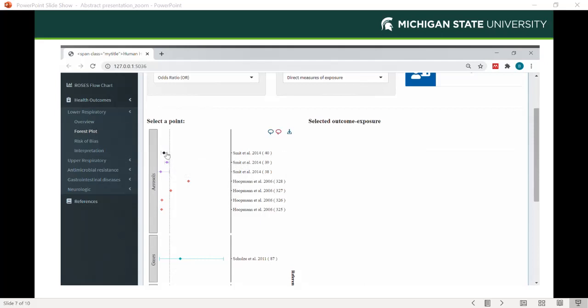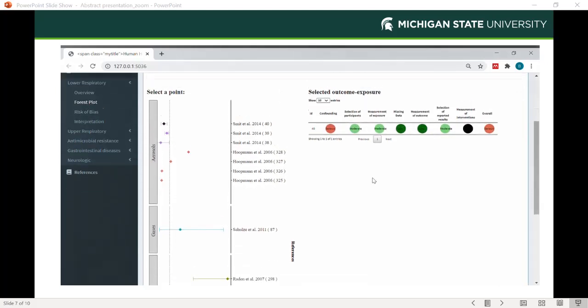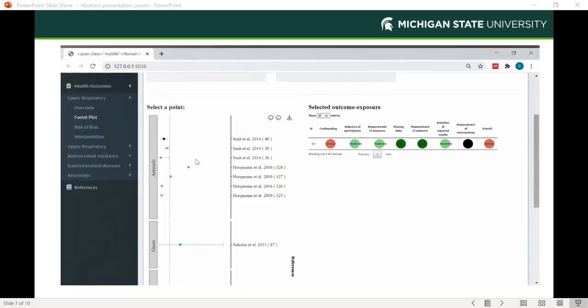Second, the user can click on the point estimate square on any study, and the risk of bias judgment is displayed in an interactive table alongside the forest plot, where a color system indicates the level of bias that was considered by the review team. It is possible to visualize multiple associations at once by clicking on multiple point estimate squares.